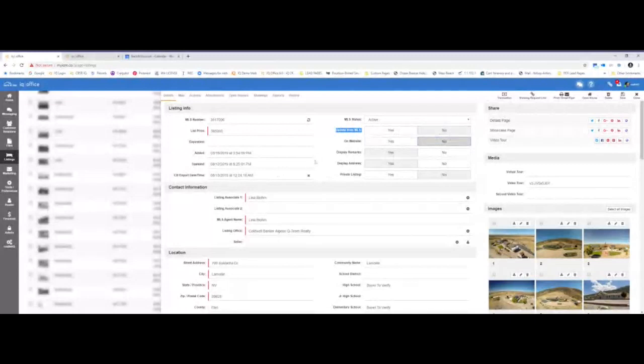If it needs to come off for the website, you can change these things. I don't want to display remarks. I don't want to display address. Is it a private listing? Yes. So you can change all these things.